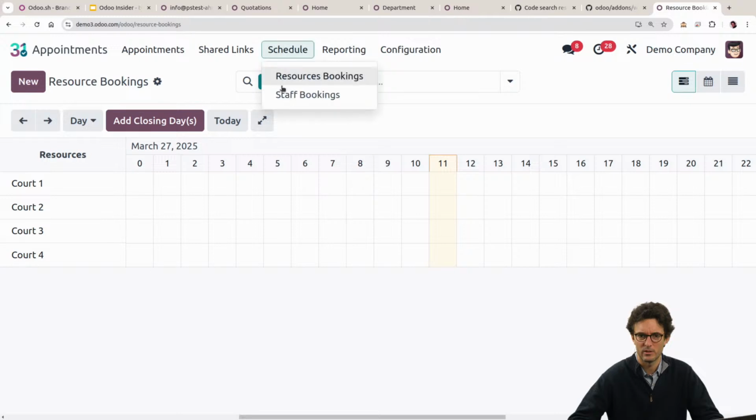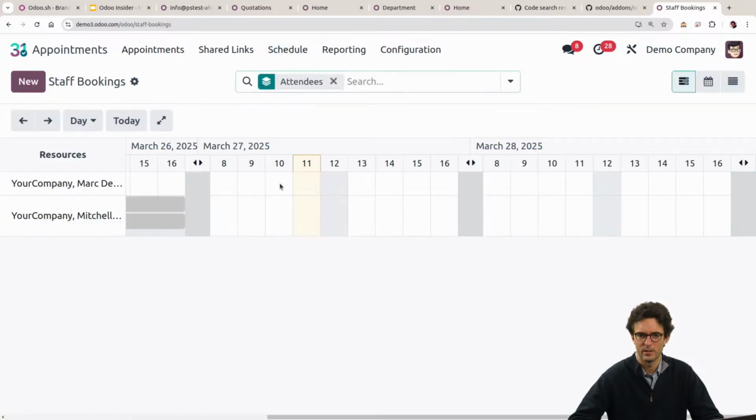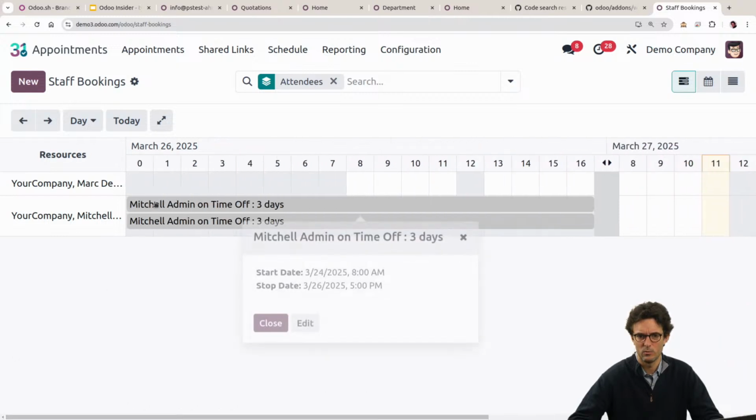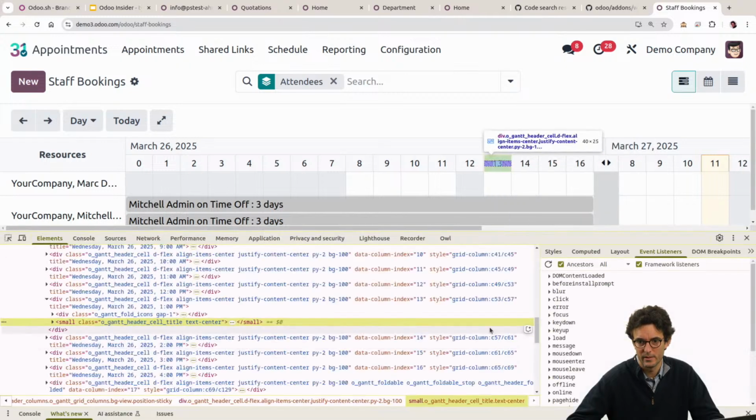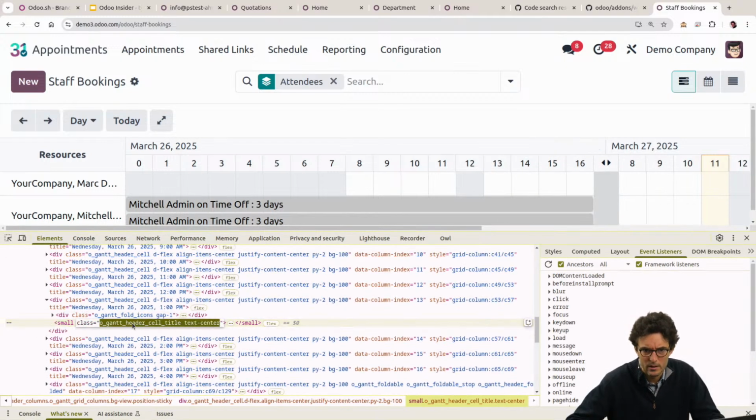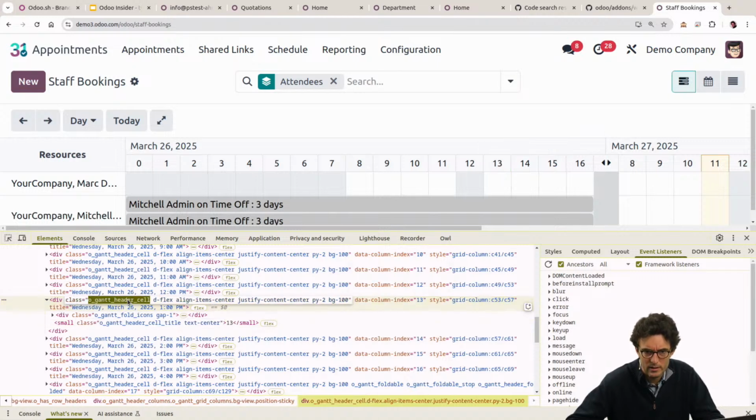Let me check if we have another schedule for the staff. Yeah, it's just the days, but that's maybe why you would like to have the columns being bigger depending on the name that we have here, and that would be automatically development. Because let me check. Yeah, the columns that we have are those ones, so it's the days. If you need to make that bigger, here that thing is the Gantt header cell that you have here with the title inside. The whole division is here, Gantt header cell.